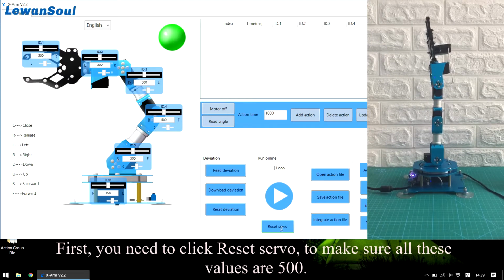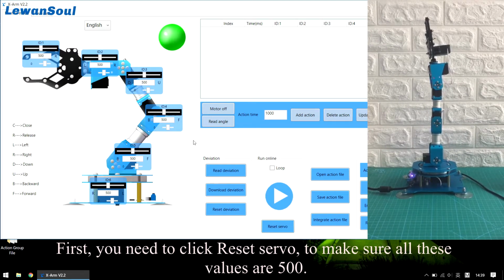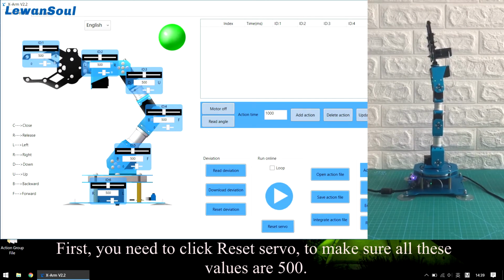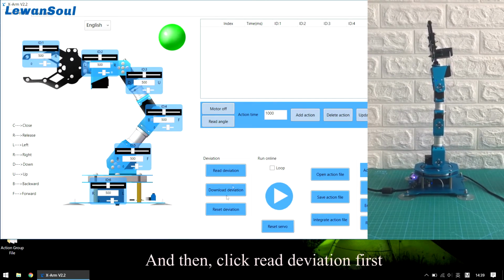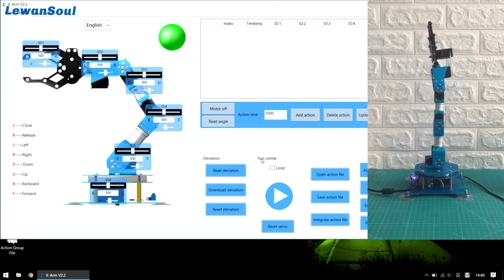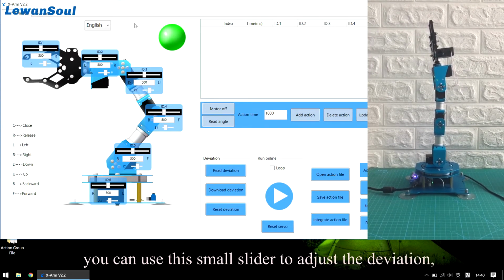First, you need to click Reset Servo to make sure all these values are 500. And then click Read Deviation first. You can use this small slider to adjust the deviation.